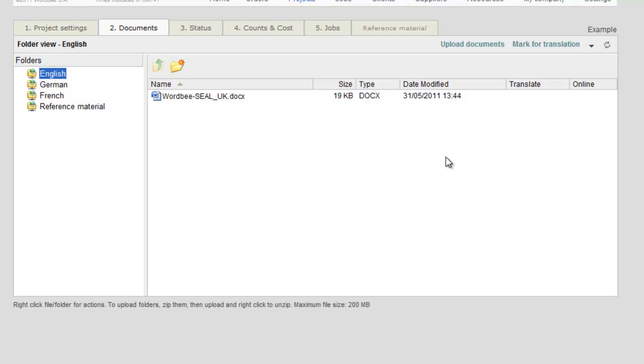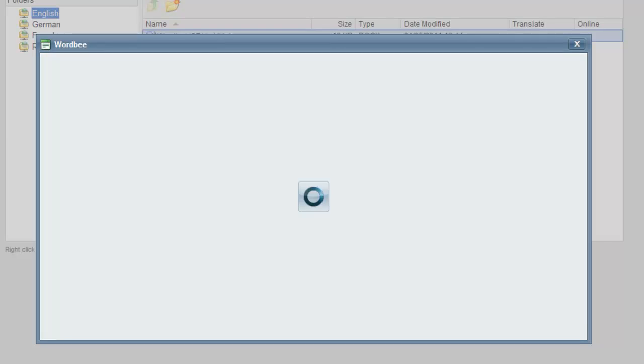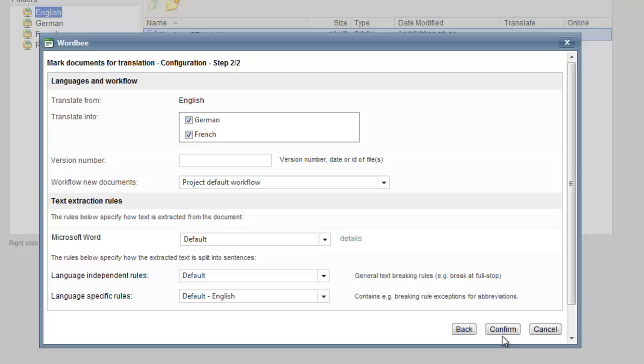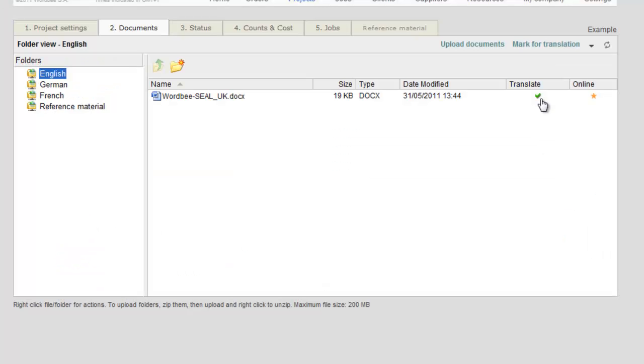Now you need to indicate that the document can be translated online in order for your suppliers to be able to work. To do so, click on the document and click on Mark for Translation. In the open window, you can see the name of the document and the Translate checkbox ticked. Click on Confirm. In this second window, you can see default settings that you rarely need to change, so click on Confirm. You can see by the green mark and the star that your document can now be translated online.